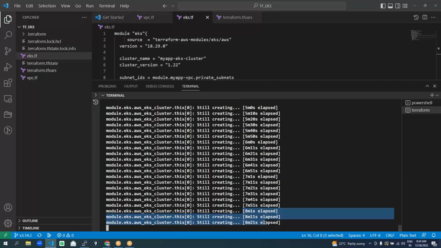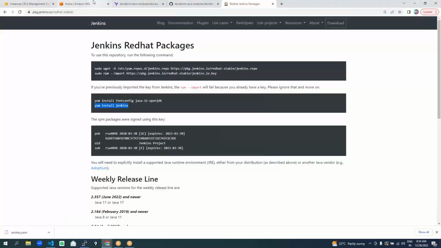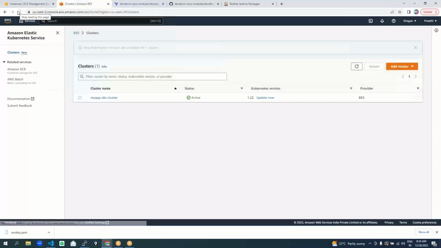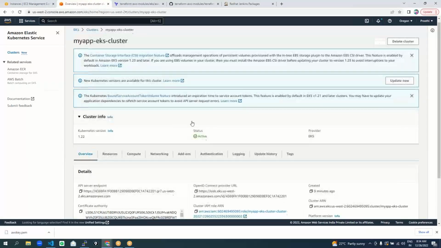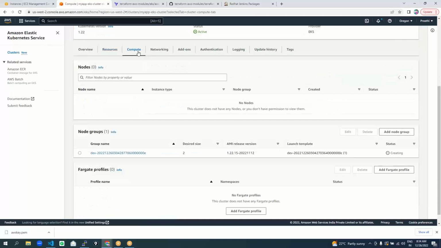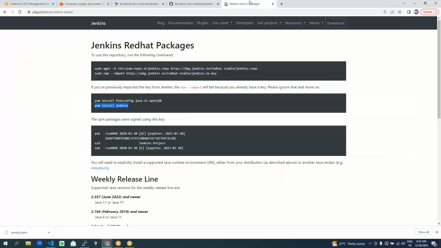Okay, the cluster is still on the way. Meanwhile, we can check here. This is the Oregon region where we are creating the cluster. Yes, see, the cluster is active. It was creating. Here you can see all the information, resources, compute. We have created one node group with two instances, which are not yet ready. The cluster is still spinning up.